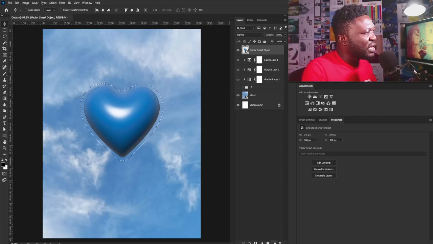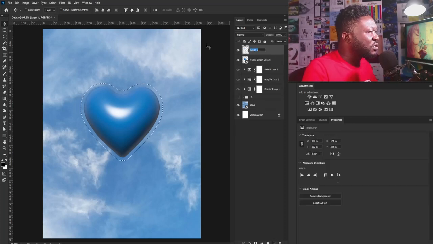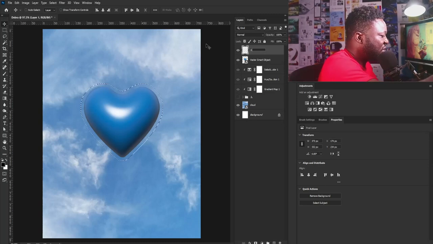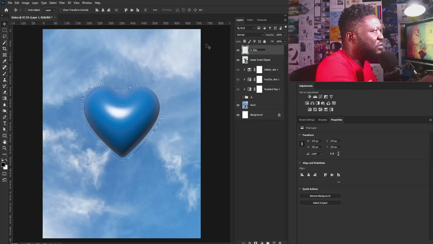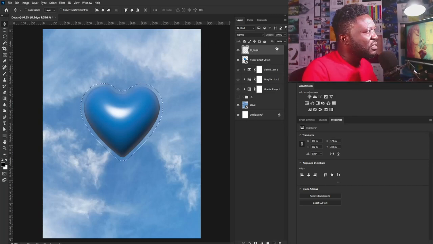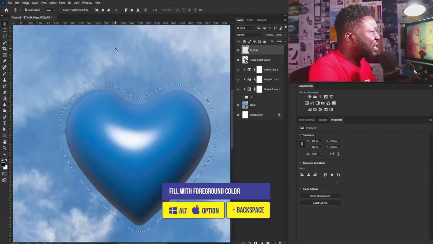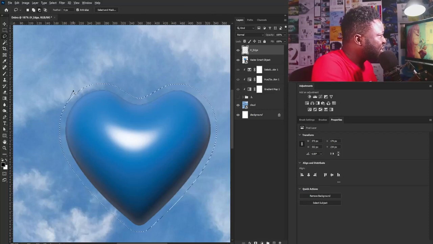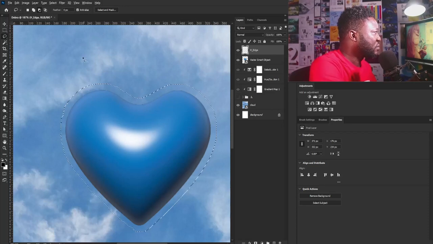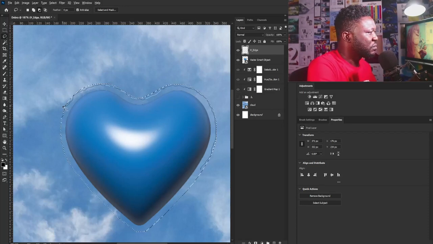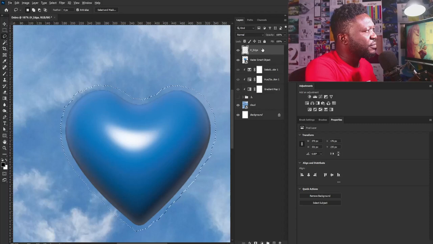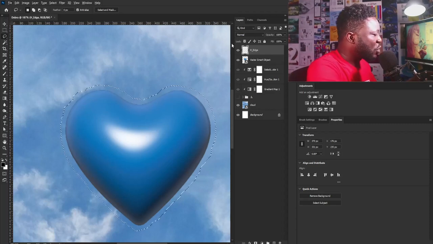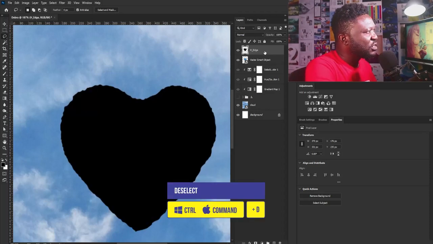I'll make the same move again, create a new layer and call this H edge, right? And just cut out the edges of the marquee here. So I'll use the same tool again. I'll hold down Alt to subtract from the marquee like so. All right, so I'm going to fill the layer with Alt Backspace. Right now, this should be behind this.